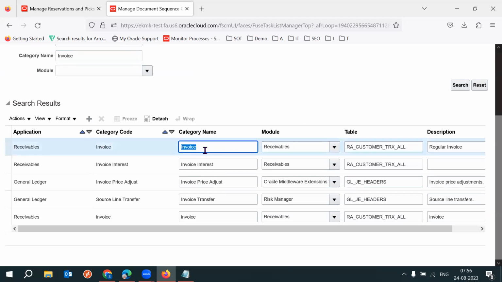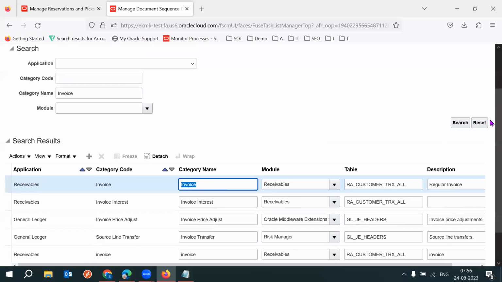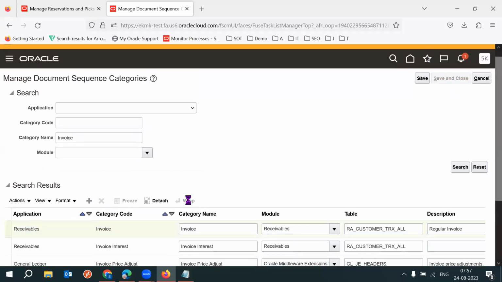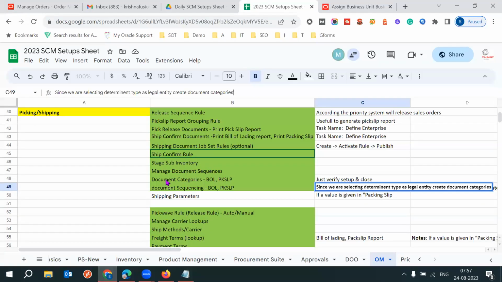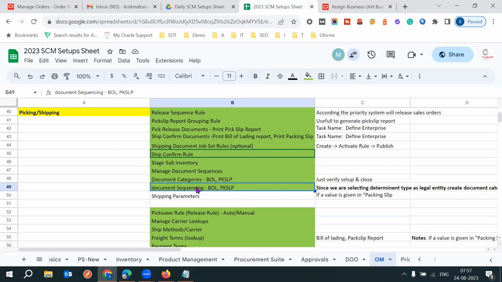So category is used to identify for which document you are generating the number, and the number you are providing in the doc sequencing. So what is the importance of sequence setup? In the sequence setup, we are providing the number, but that number belongs to which document is nothing but the category. Clear? The relation? Yes. So we are done with these two setups also.